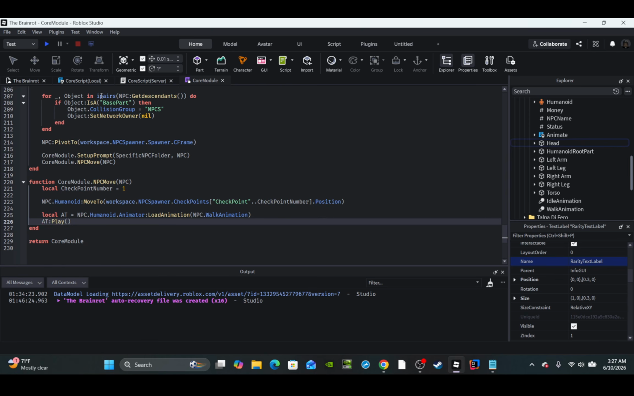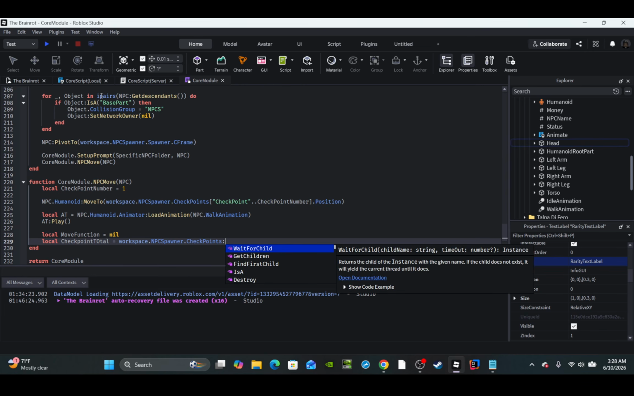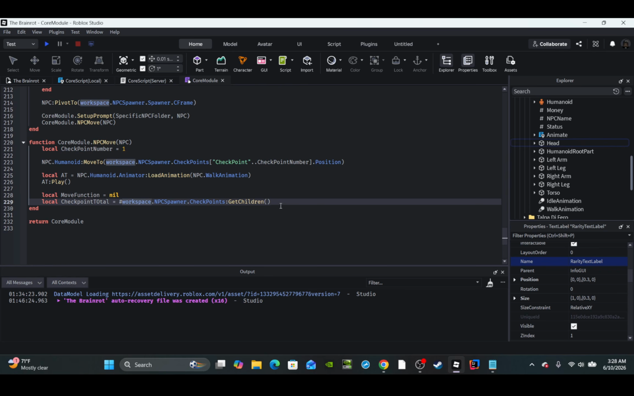So we will play it, right? Then moving on, we have our move function, which will be set to nil by default. Then we have the checkpoint total, which is equal to workspace.npcspawner.checkpoints:GetChildren(), and then we'll just put the pound symbol in front of it. That way we get a head count, right?